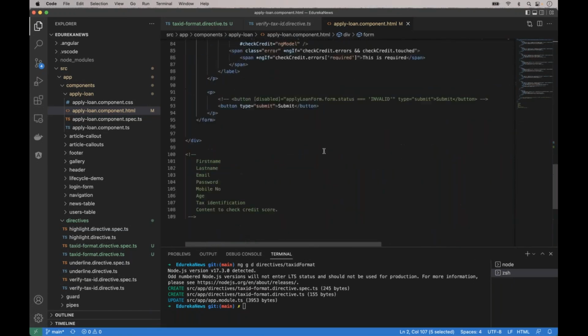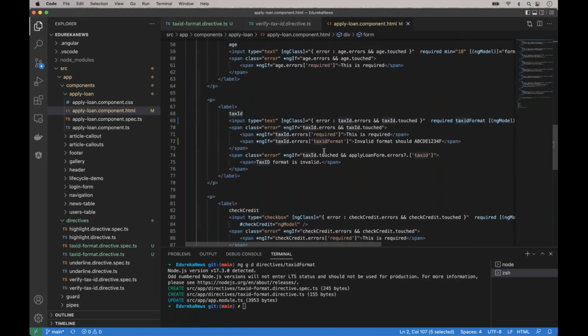Okay, so in your assignments, there will be two different assignments, one for template driven form and one for reactive form. So you can complete the assignment for template driven form today, and for the reactive form, you can complete that by tomorrow's session. Okay, any questions you have?